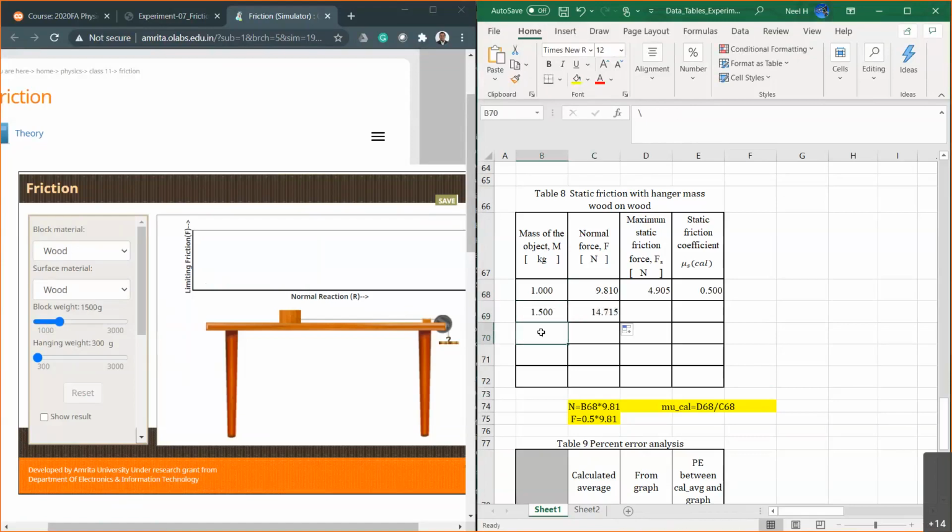Of course, I can get it very easily. Click and drag, and then click on the slider for the hanger weight. Click the arrows until the object starts to move. After it moves, I just need the total mass on the hanger, 800, which means 0.8 multiplied by 9.81, and then click and drag. That will give you the calculated static friction coefficient. We are expecting this is wood on wood, about 0.5, right? That's what we see, but you can see the error is a little bit higher here.